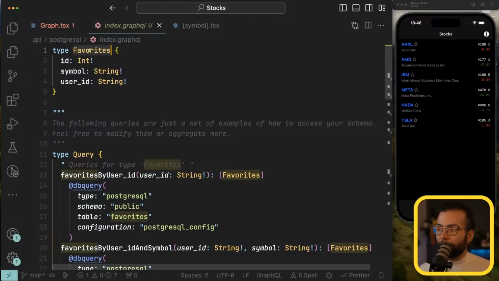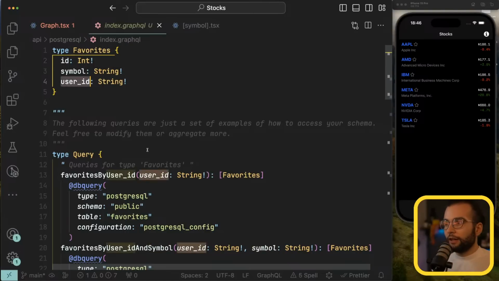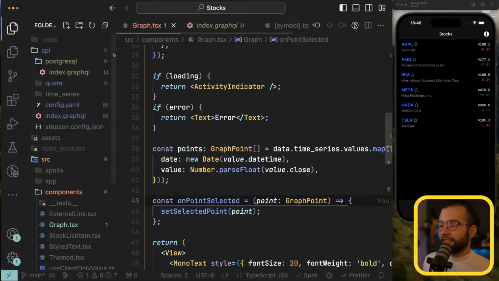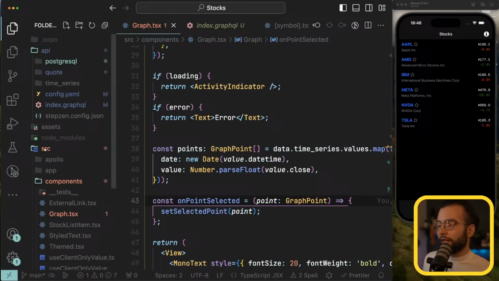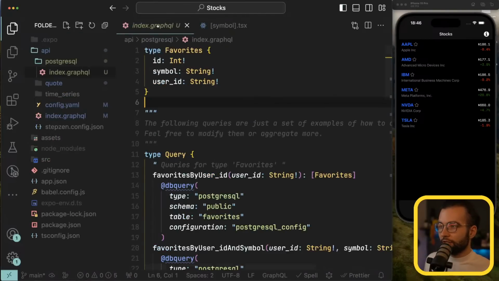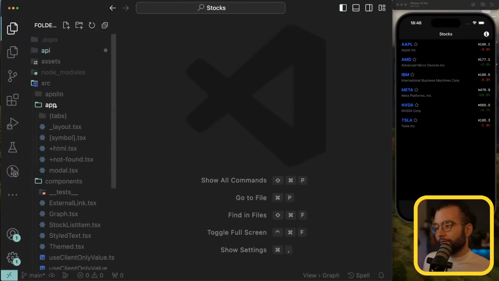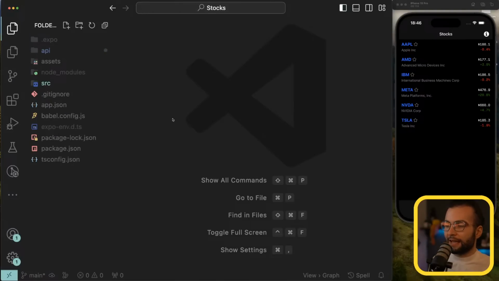The favorite data is going to contain ID, symbol, and user ID. Before we integrate that, but no, let's actually integrate that, query it in our application, run some mutation, and after that we're gonna see some other benefits of StepZen, of how we can connect them together.